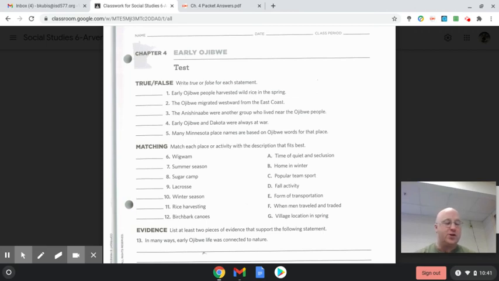Number 4, early Ojibwe and Dakota were always at war. That's false. We just talked about the alliance they formed. So they were not always at war.